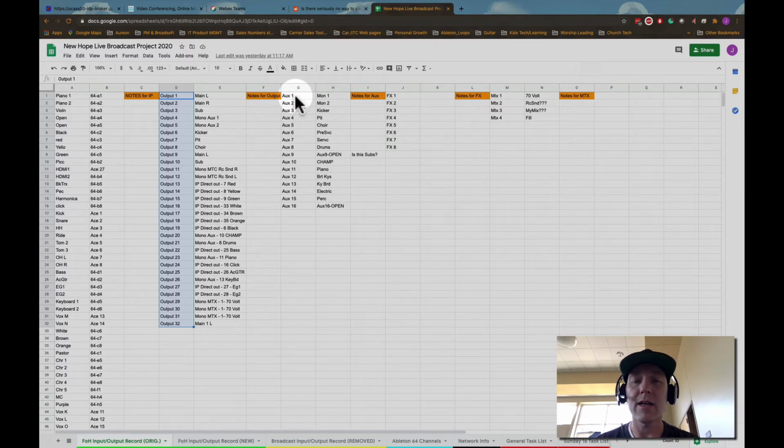And then our aux buses: we have 16 mono aux buses and 2 stereos that were not used in this configuration, and then the effects buses. And then any notes associated with those in our matrix, as you can see. So really try to do a good job of collecting the information on the front end to make the right moves on the back end.